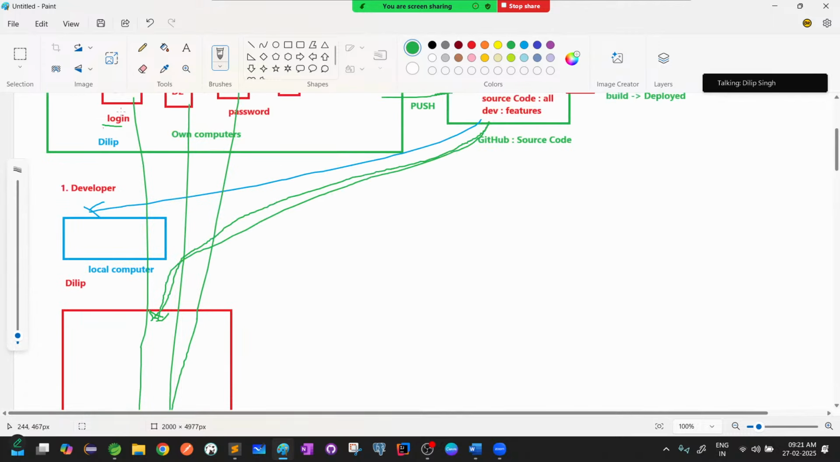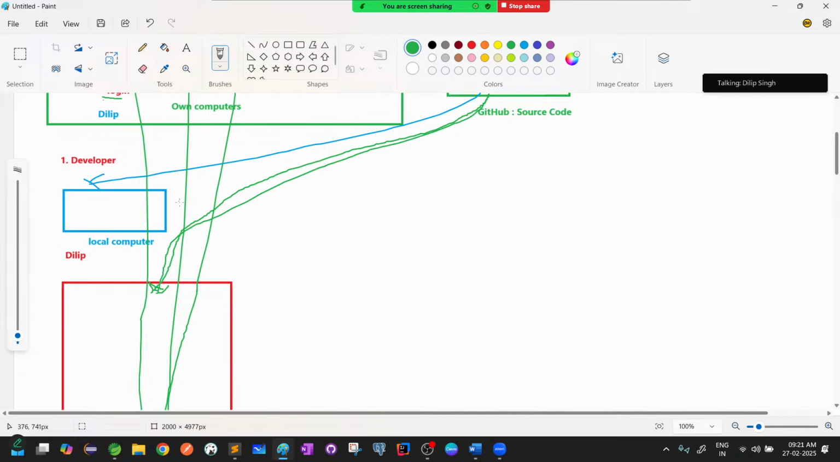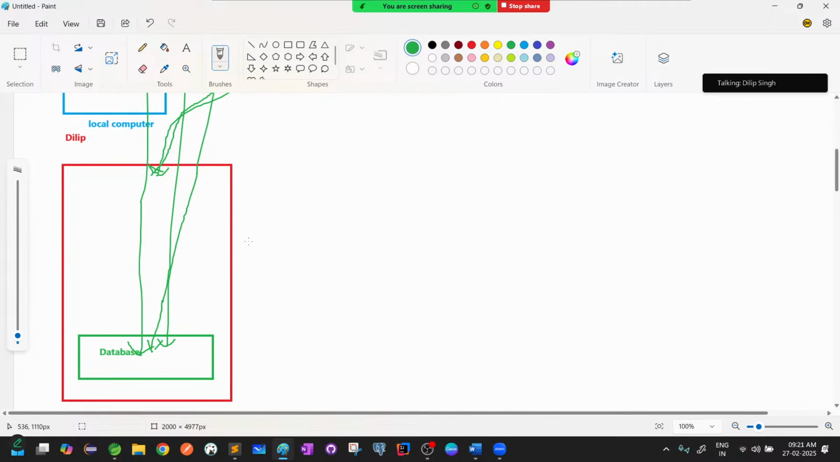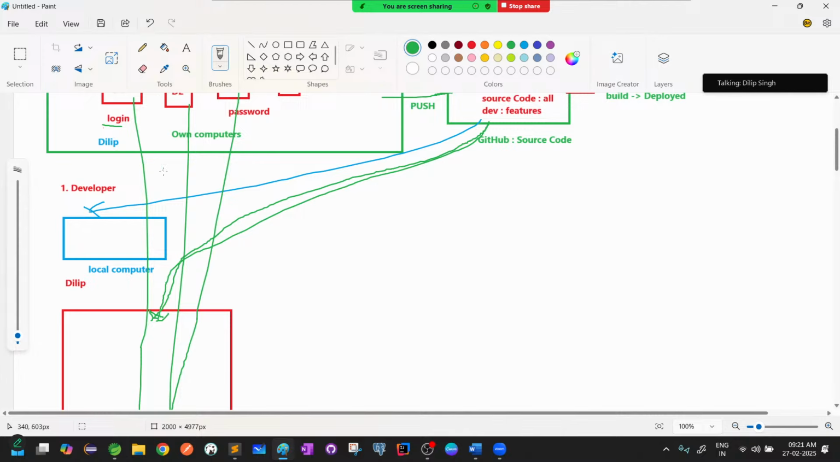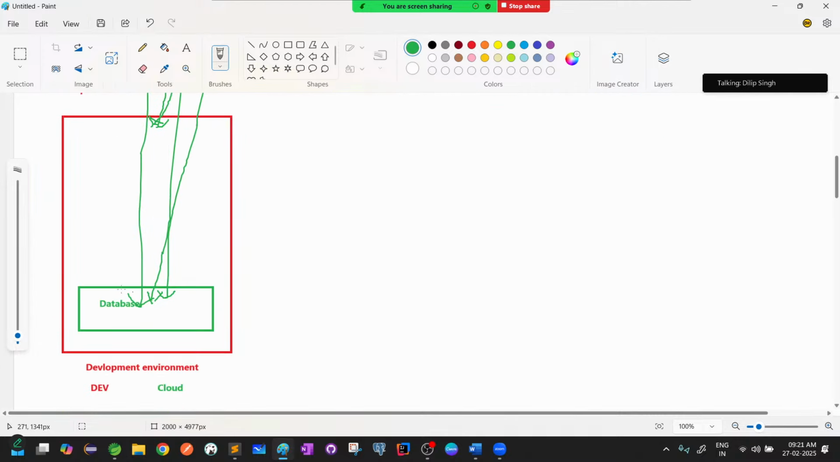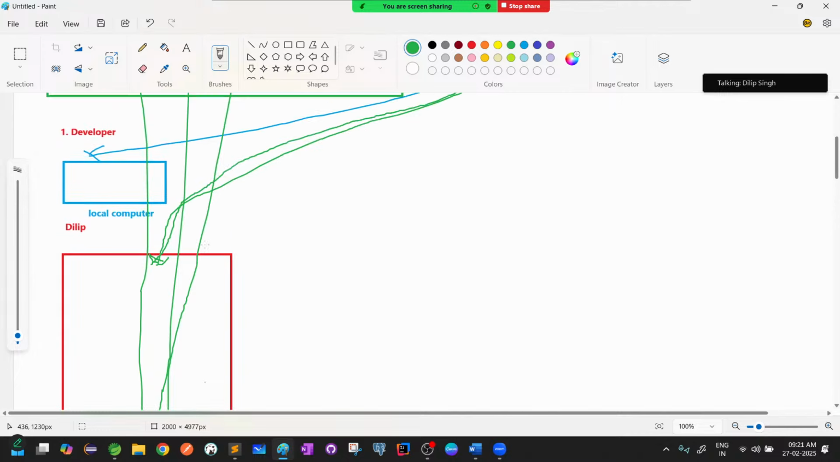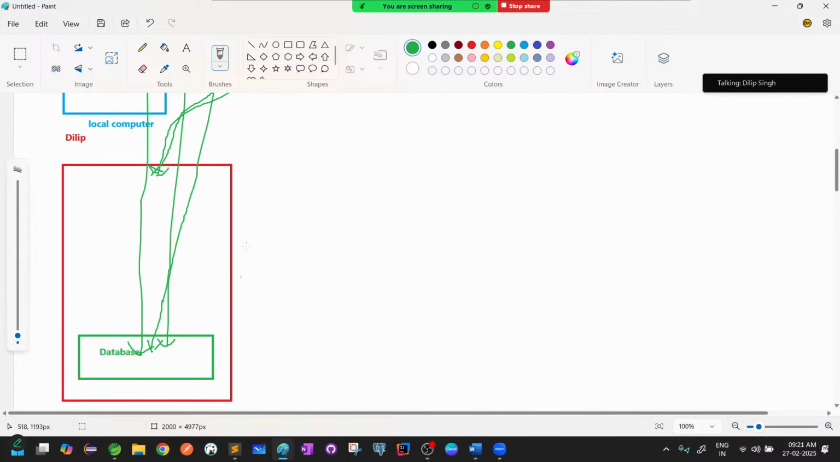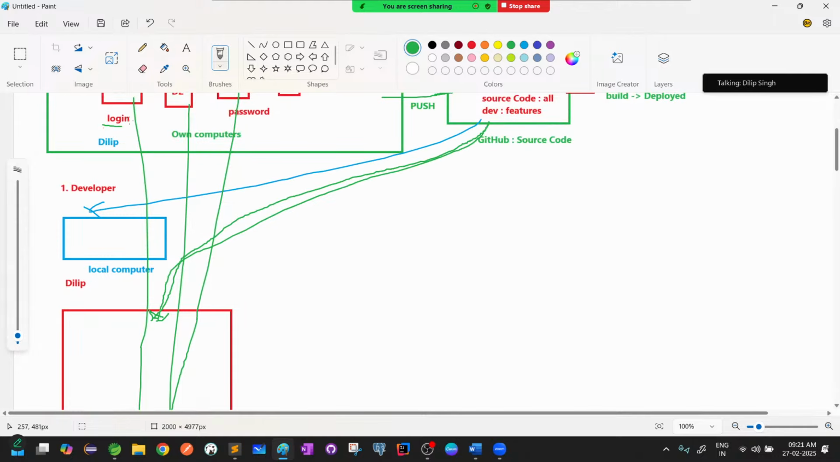Every developer will not have their own database on their own computer. Never ever will that happen. You will have a common database in the networking zone, and for your user ID they'll give you access. That's all. All developers have the same database access from their source code point of view.